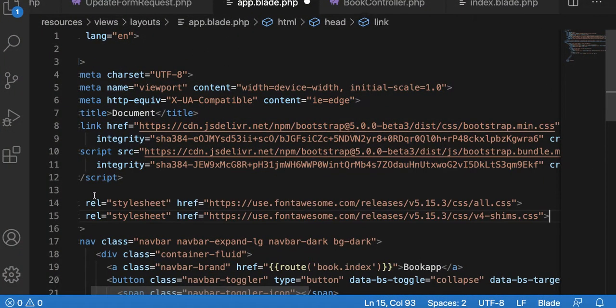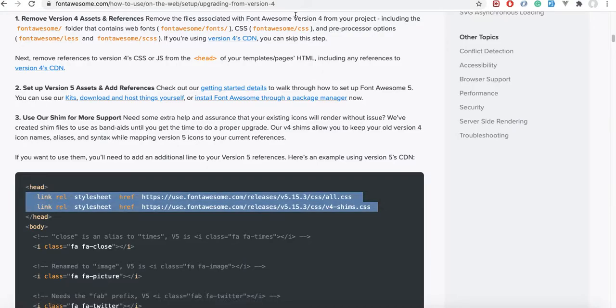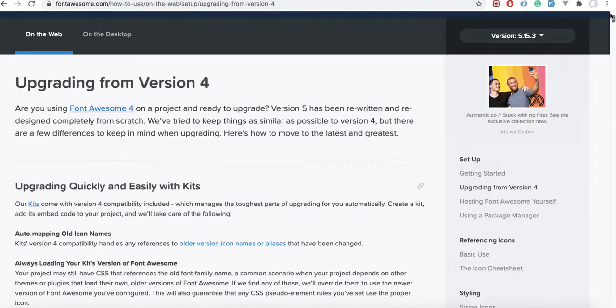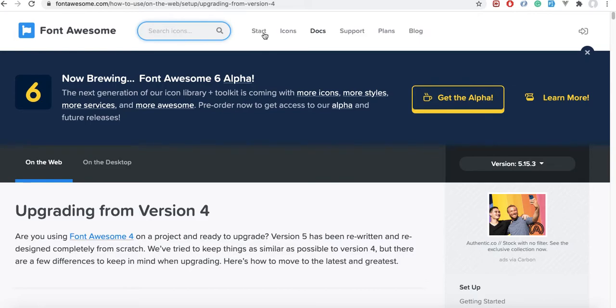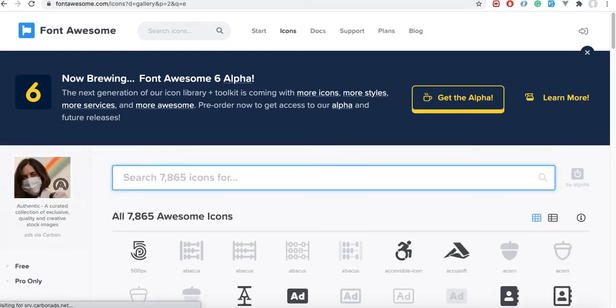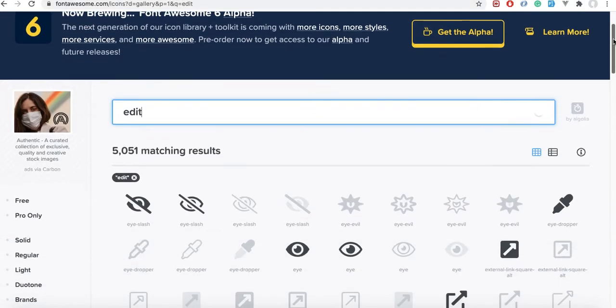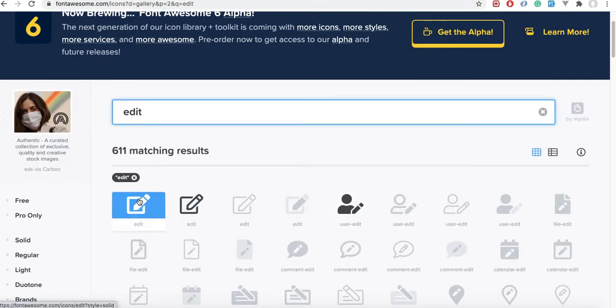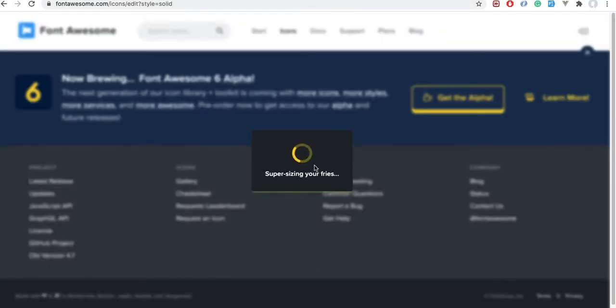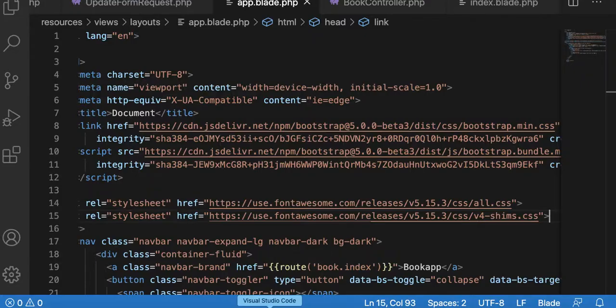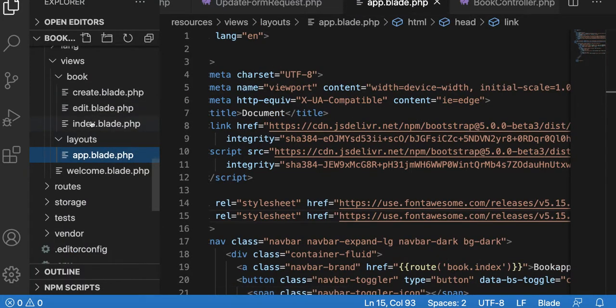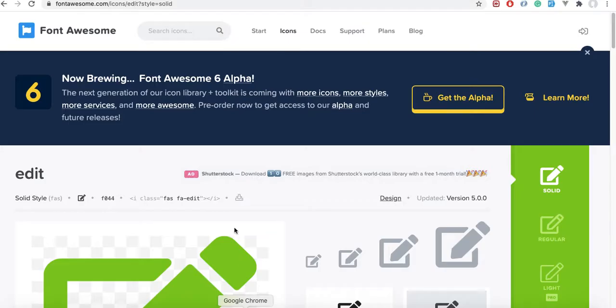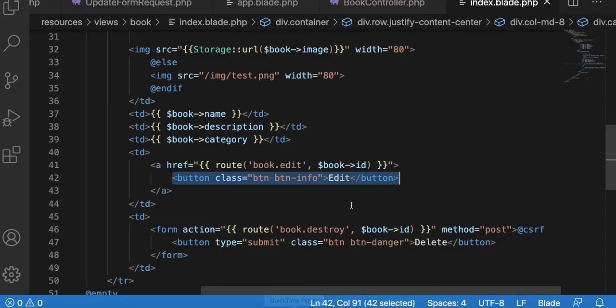So I'll use it here, and now I have to use the edit and the delete button. So let's go to the icons, click the icons, and then here I'll write edit, and it will show me something like this. So I'll use this edit and copy and paste it over in the index.play.php here. So let's go here and copy this and paste it here.